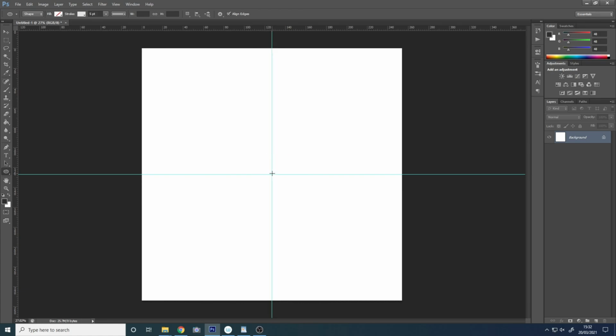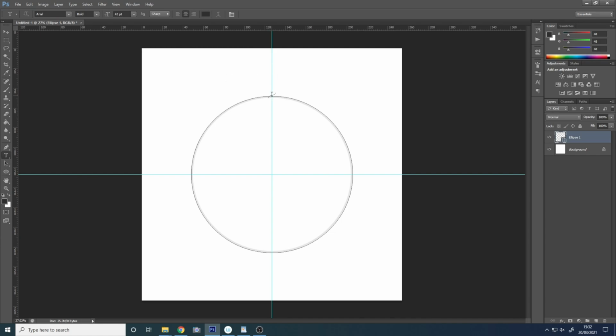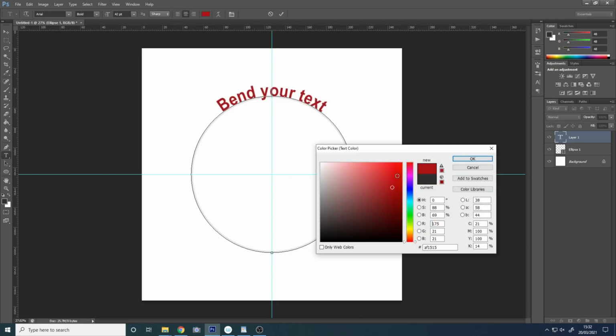Then we're going to use the circle tool, hold in Shift and Alt and drag away from the center to bring it all out. And then we need the text tool. We're going to start at the top, wait till your cursor goes to the wiggly line, and then you can start typing. Cool, now we can change the colour of this.